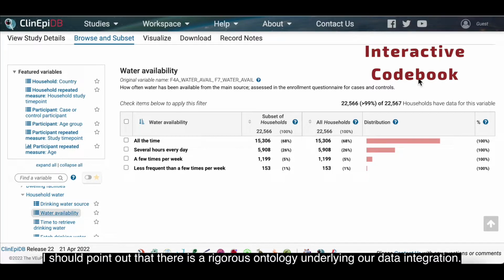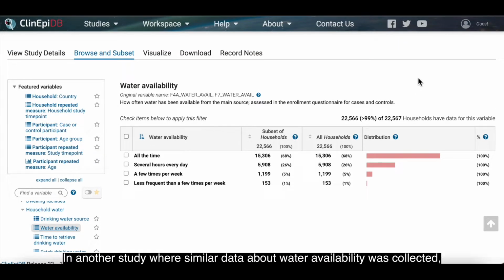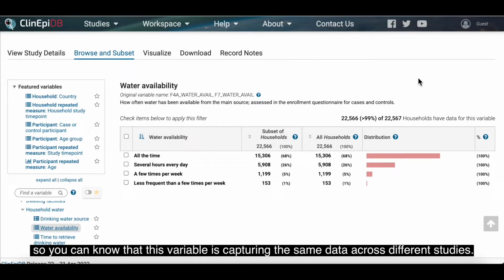I should point out that there is a rigorous ontology underlying our data integration. What does this mean? In another study where similar data about water availability was collected, that variable will likely have a different name in the dataset. However, when we integrate data into ClinEpiDB, we give it the same harmonized label across datasets. So you can know that this variable is capturing the same data across different studies.